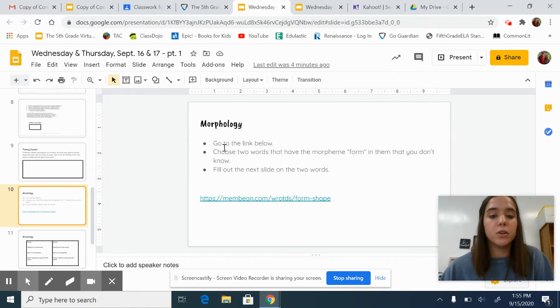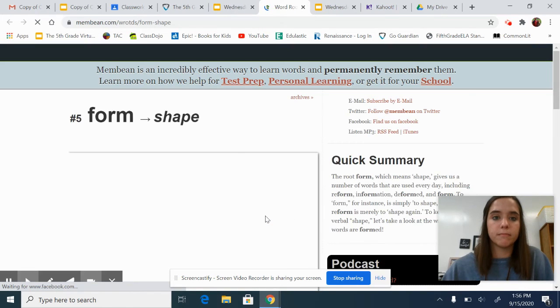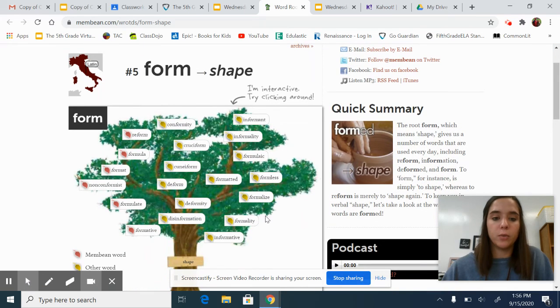Okay. So here are your directions. It says go to the link below, which means you have to click the link. Choose 2 words that have the morpheme form in them that you don't know. Fill out the next slide on the 2 words. So you need to go to this link. All right, it's going to bring up this tree with words that have form in them. I told you to choose 2 you don't know. Let's see, I don't know cruciform, and I don't know conformity. I don't know.